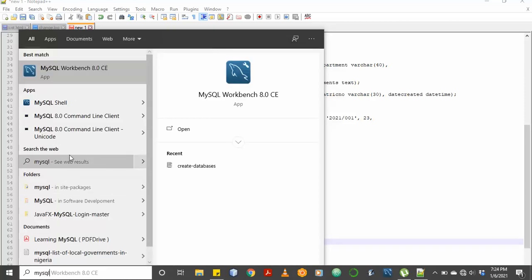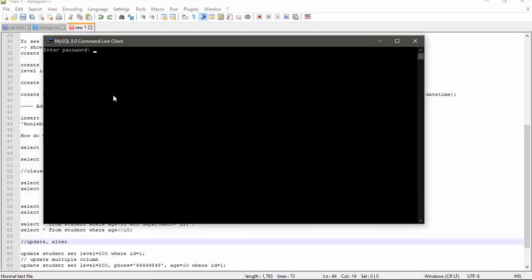The Workbench. Okay, MySQL command line. Where is the password? Ah, sir, you didn't put a password. I don't know if I remember. You can't use the database if you don't remember.